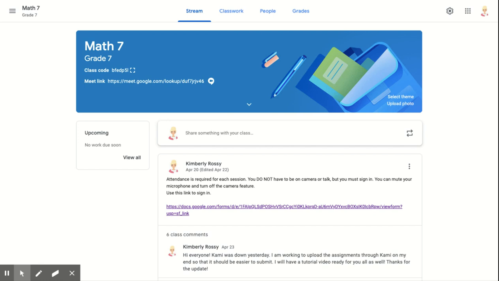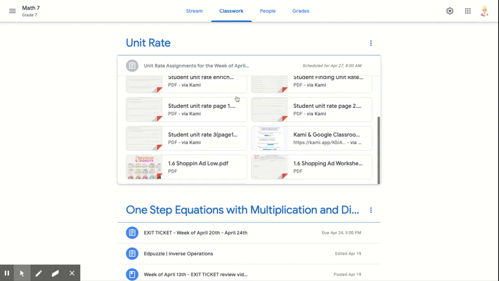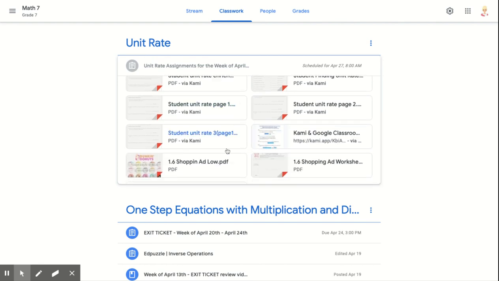Here I am for an example, Math 7. It's the same for Math 8. So go ahead and open up your main page for Google Classroom, and you're going to move over on the top to the Classwork tab. Click on Classwork. You're going to drop down to the unit rate topic, and these are all of our assignments for this week. Together today, we're going to use these two, which is the shopping ad and the worksheet that goes along with it.